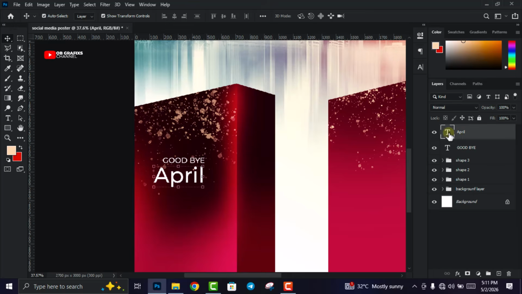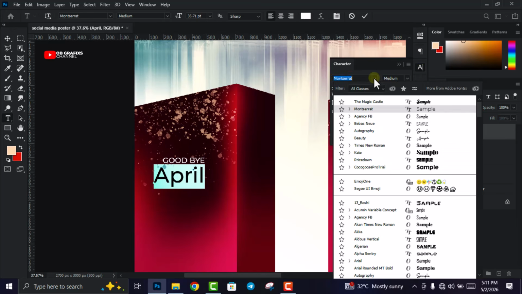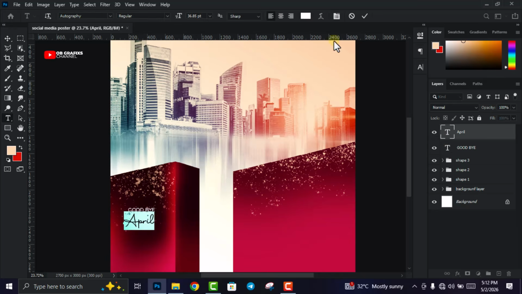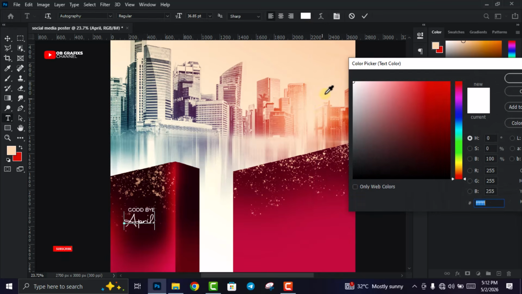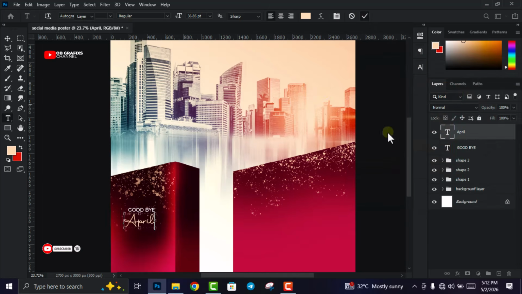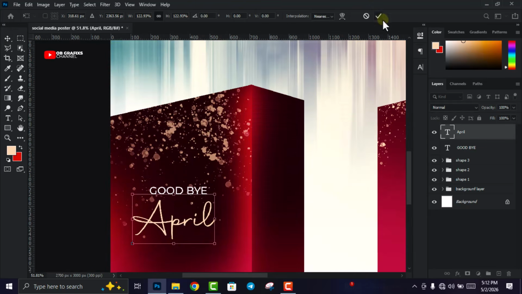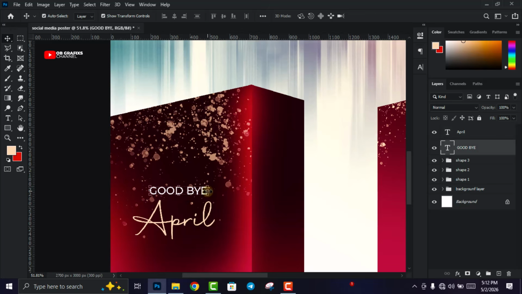Okay, now I'm going to change the fonts to photography, right? I have this photography here. I'm going to change the color of the April text, right? Let's sample the background color. Okay, this is good for me. And that's what I'm going to do. I'm going to increase the size of the April text and then decrease the size of the goodbye text, like that. Then keep it right here.